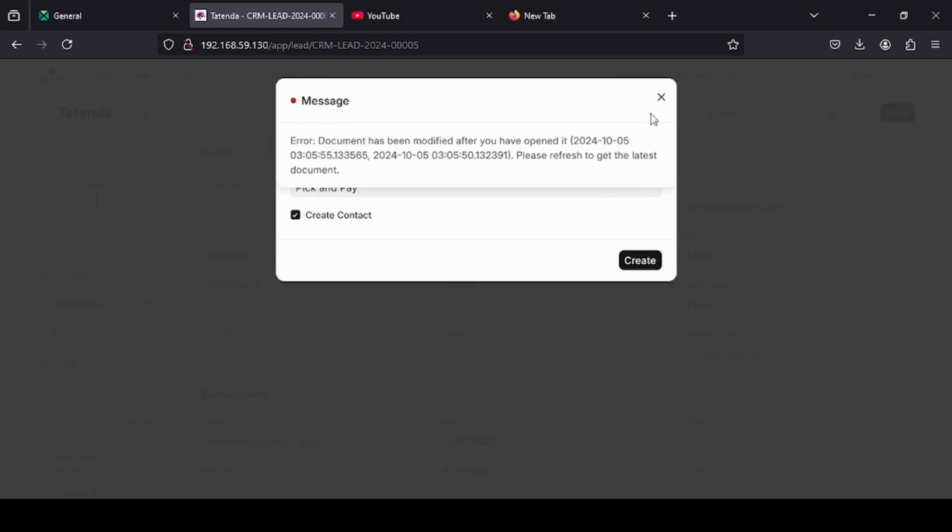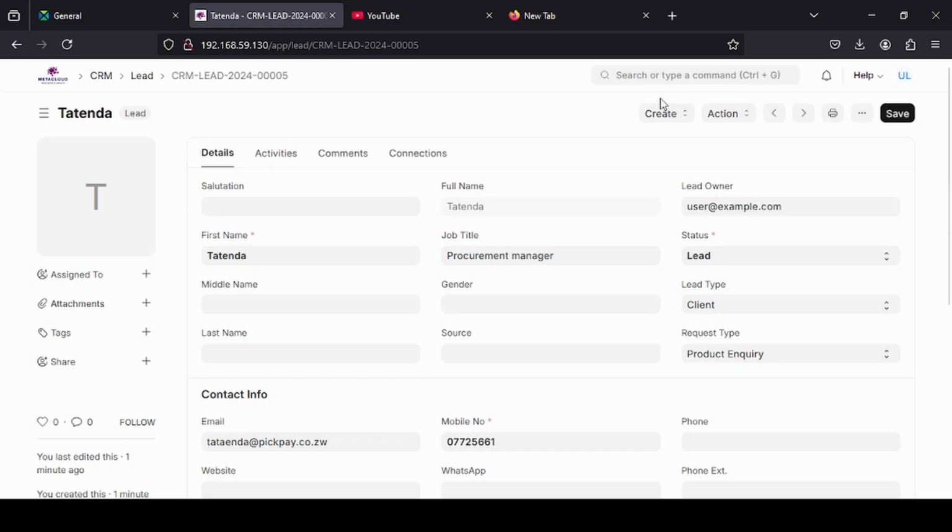So it can't let me do this since the document has been modified. So once you see this error, usually when you see this, like you cannot edit because the document has already been modified, you should refresh. So once you refresh, then things should also just turn out nice. So once you've refreshed, now let's do this again. This is done.